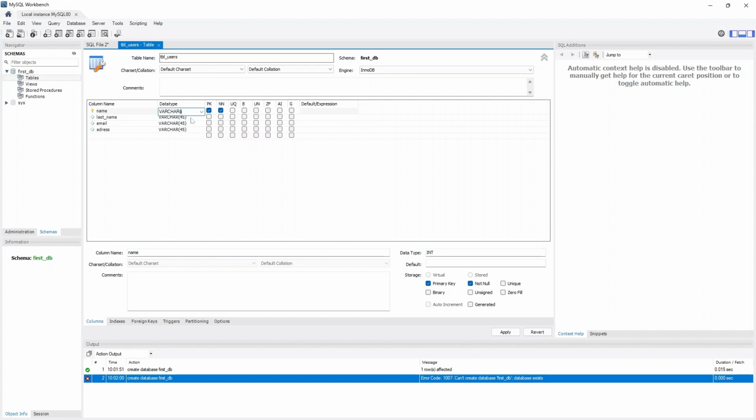So let's say the maximum length of name is 45 because that's what's here in the rest of the columns. And email can be longer than 45. So let's just set this to 100. And address can be even longer. So let's set the max length to 100.